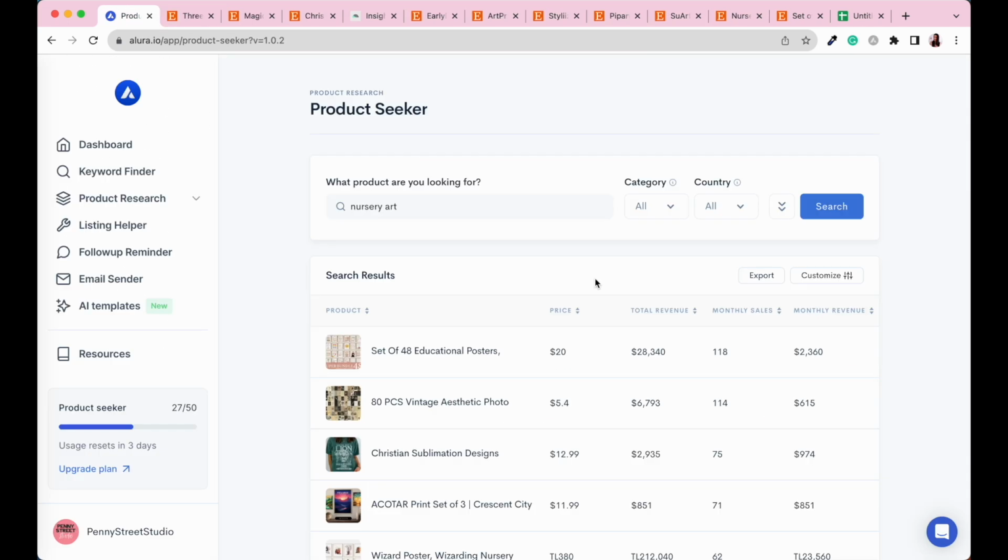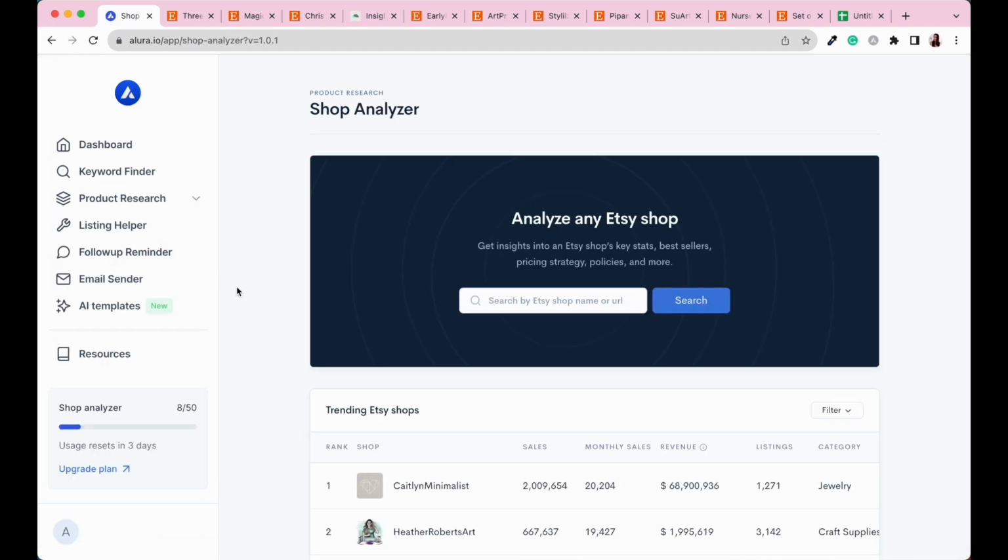Okay, so like I said, go ahead and do this for about 5 to 10 different shops. Then when you have them all open in a new tab, what I want you to do is go to the product research section here, click on the down button, and go to Shop Analyzer. Here we're going to get a deep dive into the best selling products of that shop specifically.